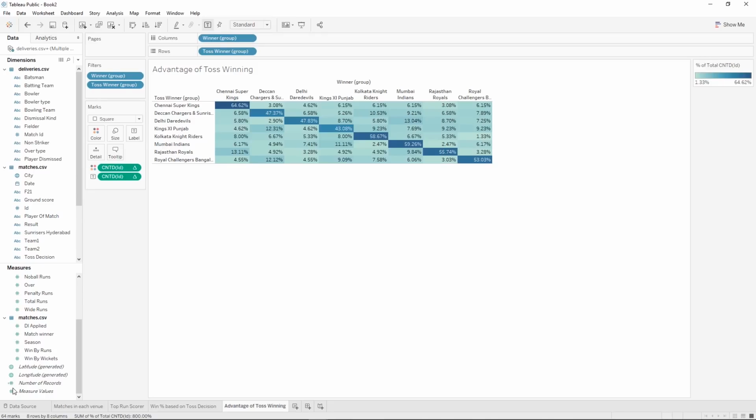Let's take this visualization and use it to analyze a different feature of the game. So I'm going to right click on the worksheet and I'm going to click duplicate. So now we have the same visualization twice. And I will rename it to be called batting first advantage. So here, instead of toss winner, we're going to bring on batting team.